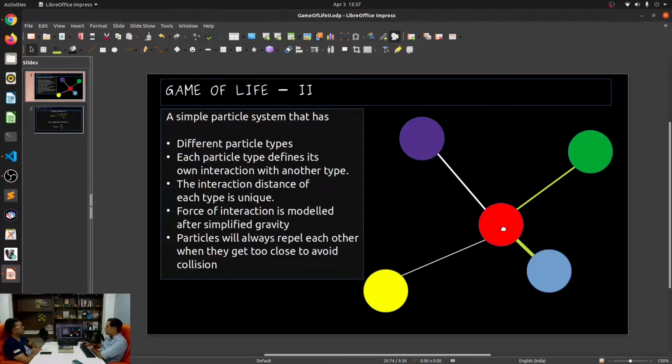So, for example, how a red interacts with, let's say, a blue, a green, a yellow, or a purple is all defined. It is either randomly defined, or we can define them however we want. Each interaction distance between each type is unique. So a red might interact with a blue only when the distance is less, or only when the distance is a specific threshold.